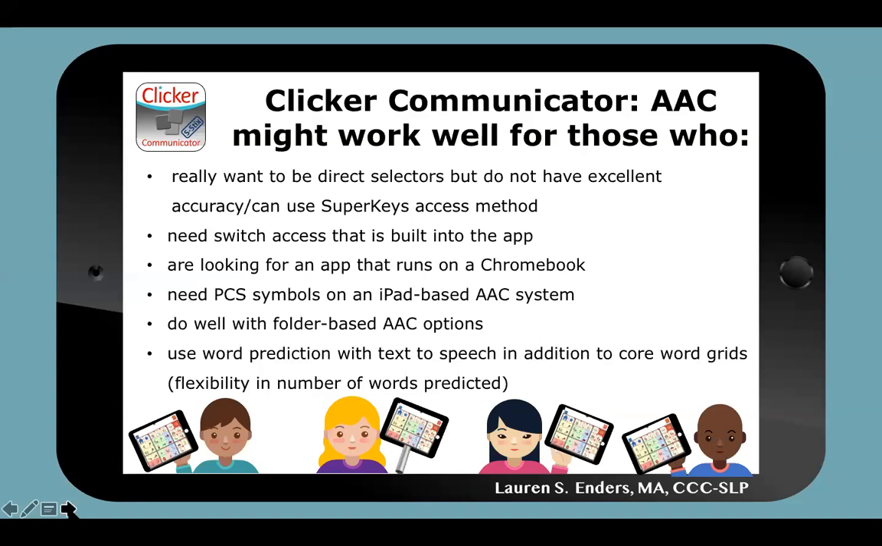If you're looking for something that runs on a Chromebook, only that and CoughDrop will work. If you need PCS, those Boardmaker symbols, you could also use Clicker Communicator. If you want word prediction with text-to-speech in addition to the core word grids, there's some flexibility there in terms of the number of words predicted if you had a really good speller.